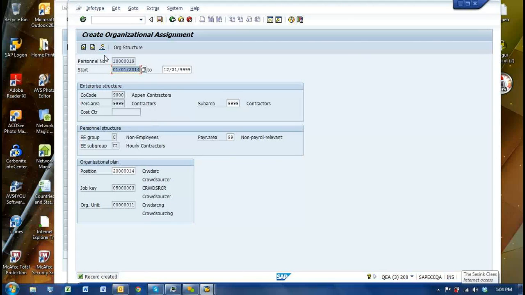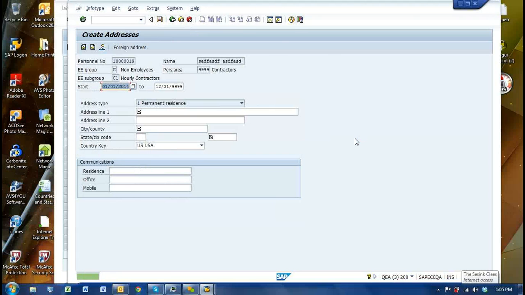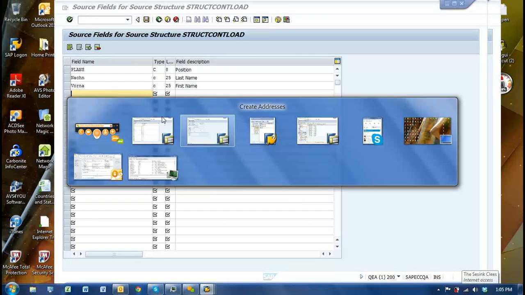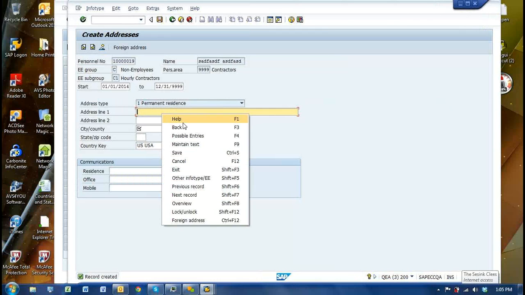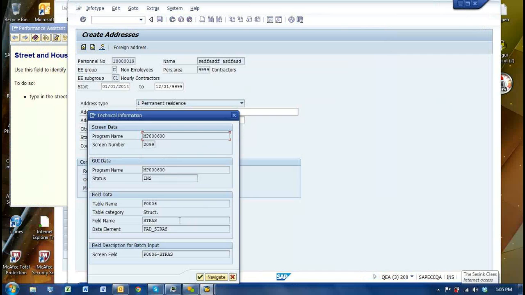This we don't have to worry about. The system is going to give all this, so we don't have to even put that in. We've already given it the position. It's going to do that regardless. It'll delimit the vacancy. Address, obviously we need that, right? Again, if you want to get the actual name, Help, Ranch, Straße.